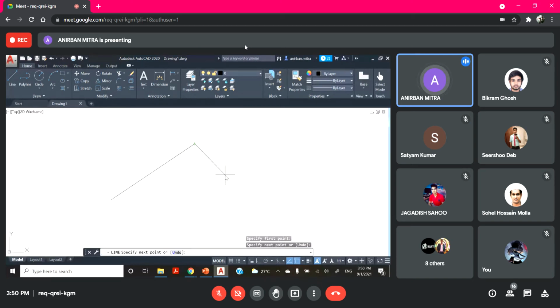And it is not over yet. It will continuously ask you for the next point and the next point and the next point sequentially. So you can go on doing this, creating a sort of series of different types of lines.